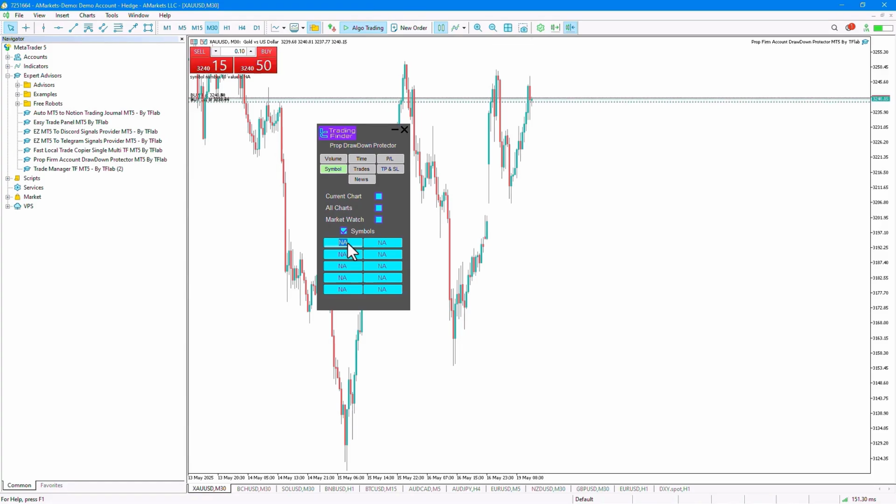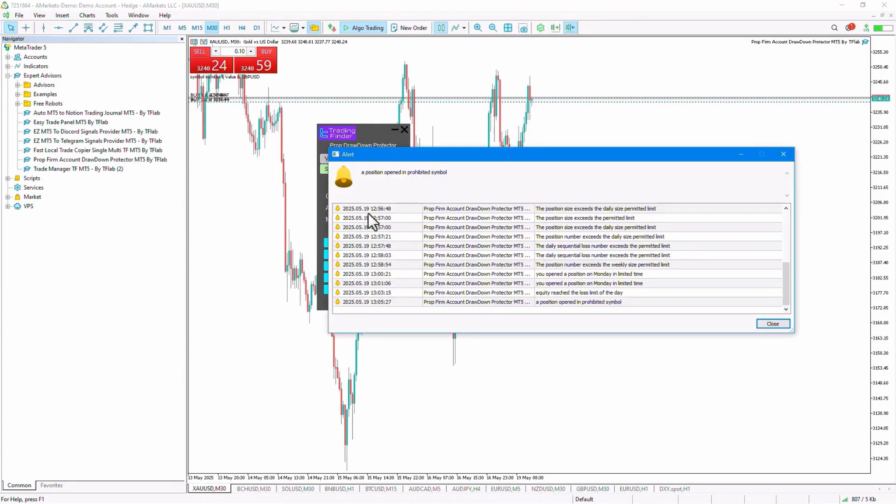For example, here I am only allowed to trade on the GBPUSD symbol. And if I open a trade on the gold symbol, for instance, let's say gold itself, a warning will be displayed to notify me that a position is being opened on a different symbol.